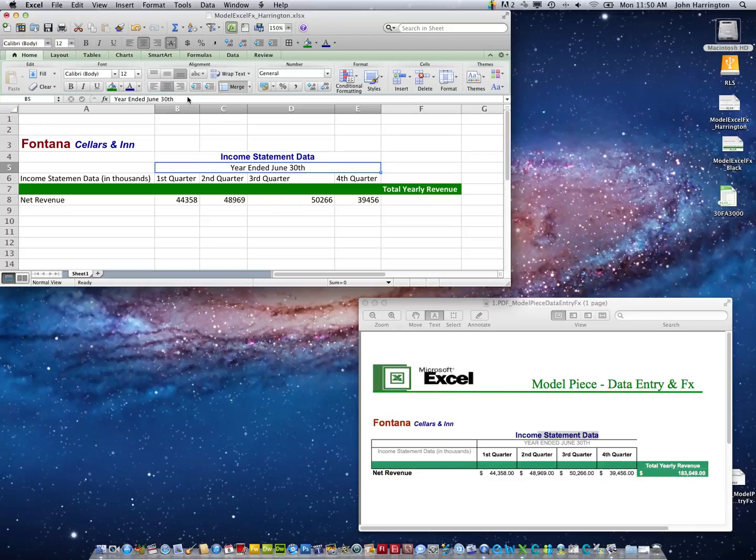Year ended June 30th. How about a light gray? You got the hang of this, just go ahead and do it. Year ended June 30th, make it bold, and I'm going to make it a little bit smaller. So if the other one was 14, I'm going to make this one 10. No, it can be bigger than that. Maybe it's the fact that it's all capitalized. I'm going to undo, just leave it the way it was.